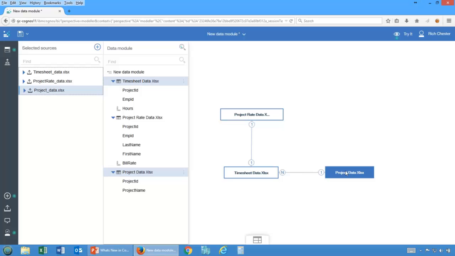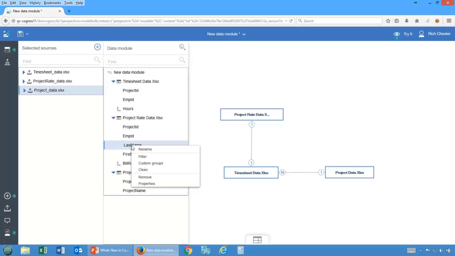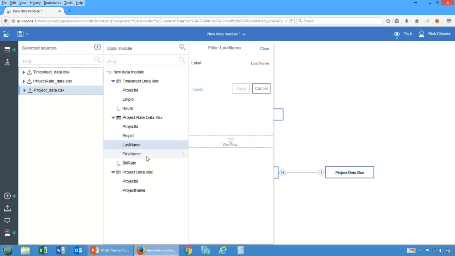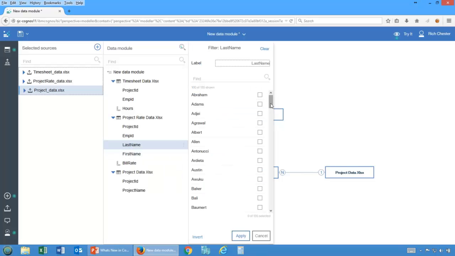So if I was going to do a filter, I could filter on last name by right-clicking and choosing filter. And what it'll do is it will let me pick. And so if this data module was only for a subset of my employees, I would come in here and click on that subset, so that when I wrote reports and analyses from this, it would automatically filter to just the employees I want. So if I do these 3, then the data module would only be returning rows for those 3 employees.